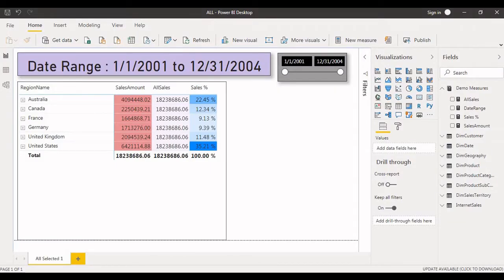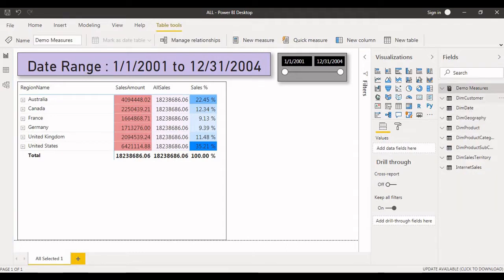Already I have designed the report, so I'm going to explain each and every step that I've done here. Before getting into the details of the report, let me explain which tables I have imported from the Excel. If you notice here: dim customer, dim date, dim geography, dim product, dim product category, dim product subcategory, sales territory, internet sales. These are the tables I have imported from the Excel, and we'll also try to understand what kind of relationship I have established between the dimension tables and fact tables. Understanding relationships is very important in Power BI. We'll try to look into that.